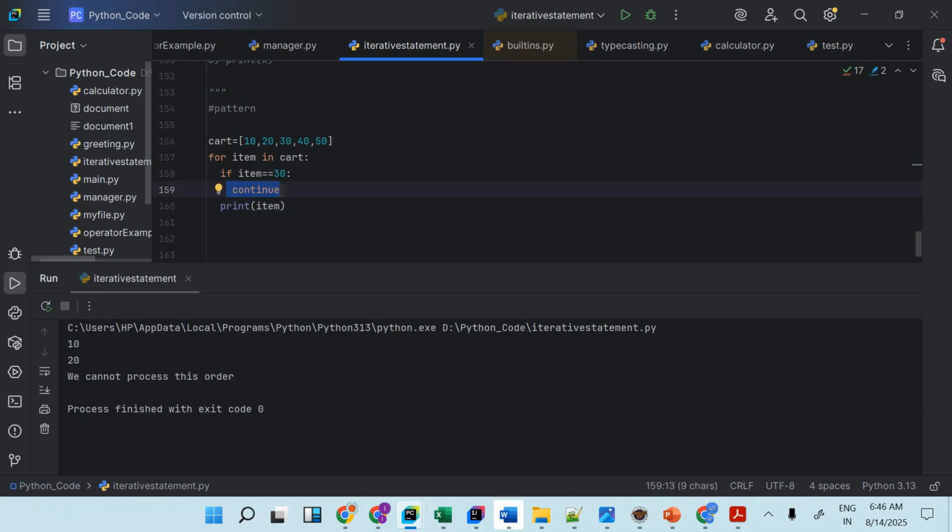So continue also we keep under the if conditional statement only, under the loop, not directly. If I keep this continue directly here without the if conditional statement, that means there is no use of it. It even gives an error: unindent does not match any outer indentation level. So we have to check it under the condition only. If the condition is true, this will work. Clear? So let me run this code.